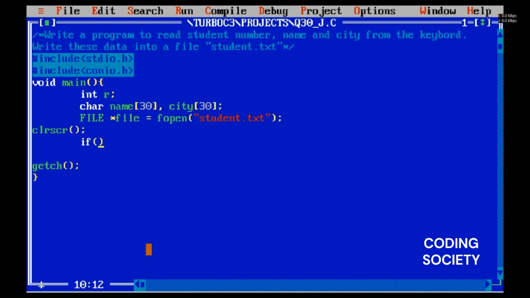If file equal to NULL, it means there is no data in the file. Printf "error opening file\n", where \n gives a new line.